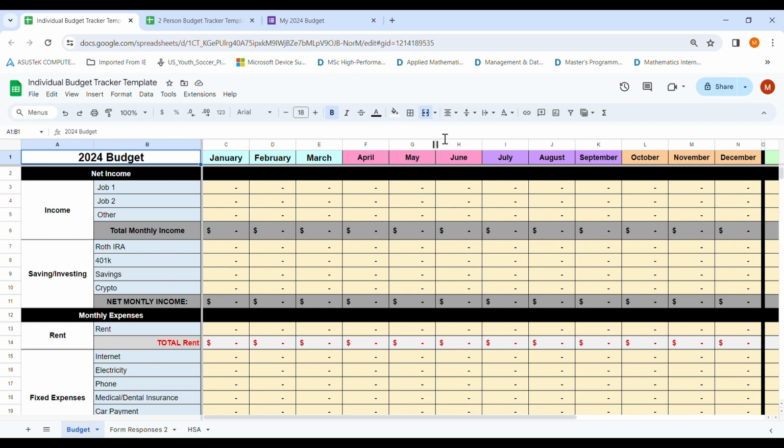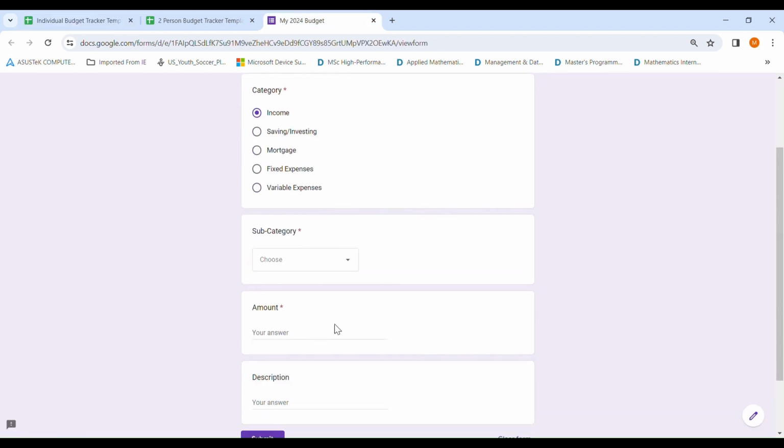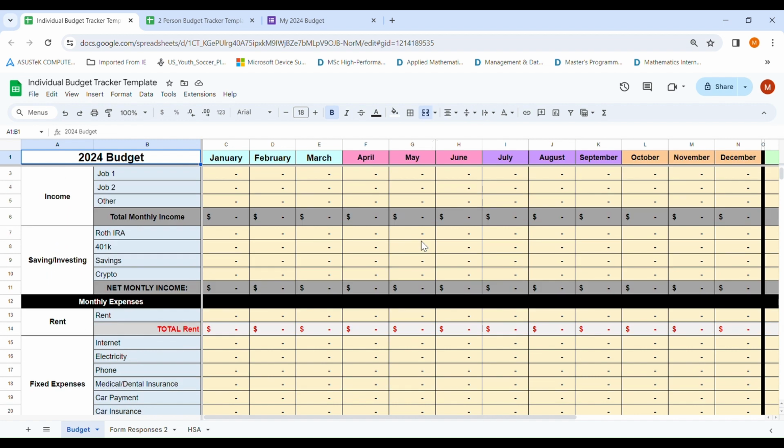Hello. In this video, we will go through how to set up this free budget tracker template in Google Sheets. It'll be connected to a Google form, kind of like this, where you can enter in your expenses, your income, and it'll do an automatic calculation and breakdown.